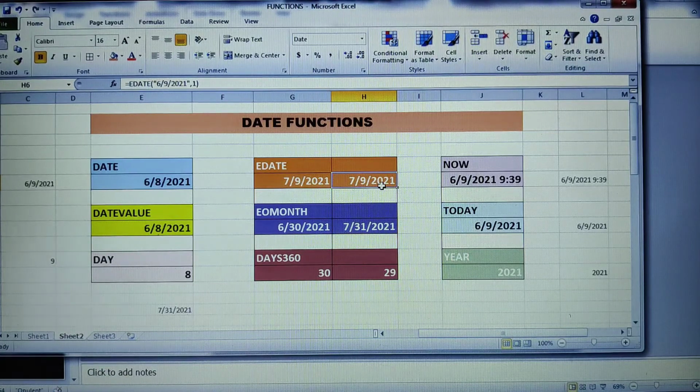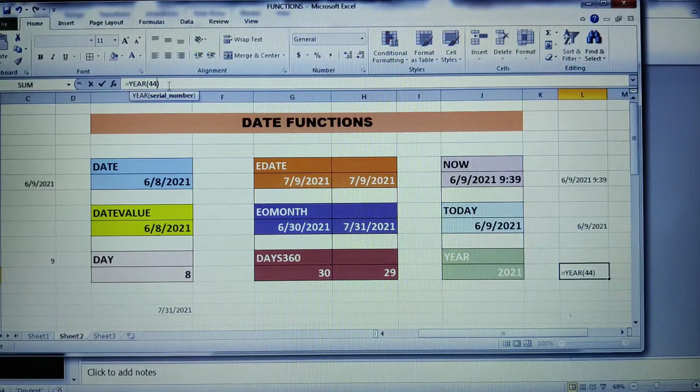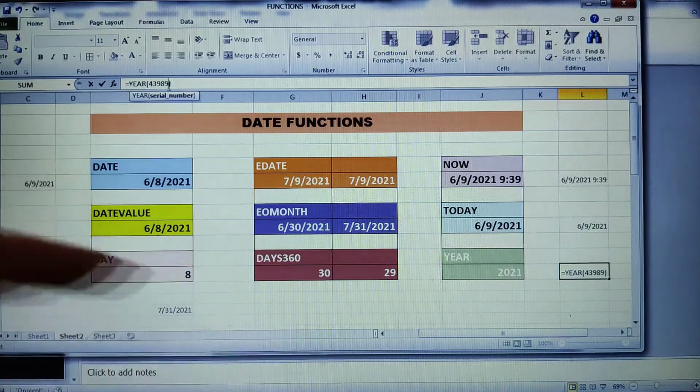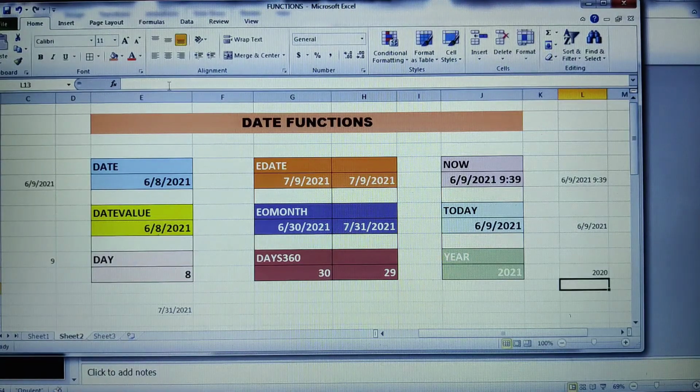Understood? So like this, we have different kinds of date functions that would help us. If you want, you can even give a different year also. So what if I want to look at the year 2020? You just change the serial number. For 2020 the serial number is 43989. I'll change it here. I want to show you how it works actually. So when I pass this particular serial number, see, it shows me that the year is 2020.